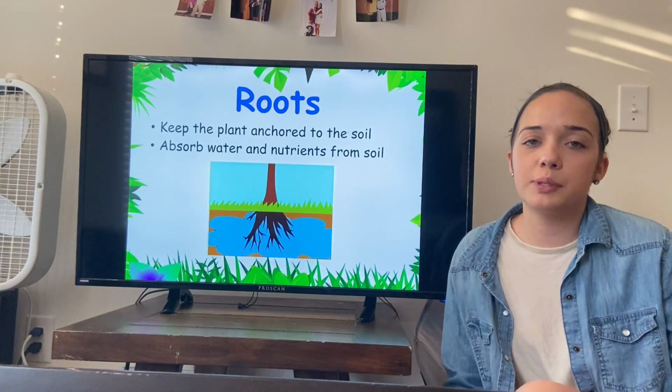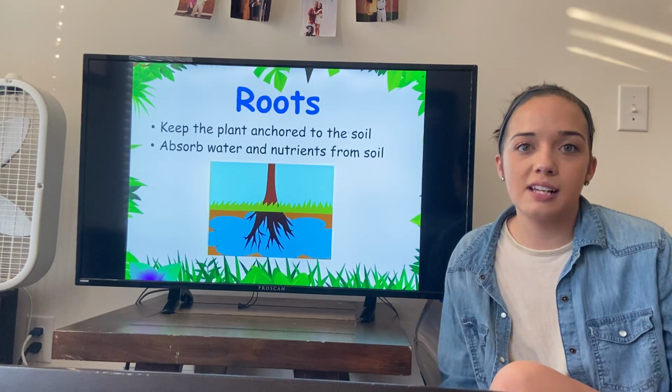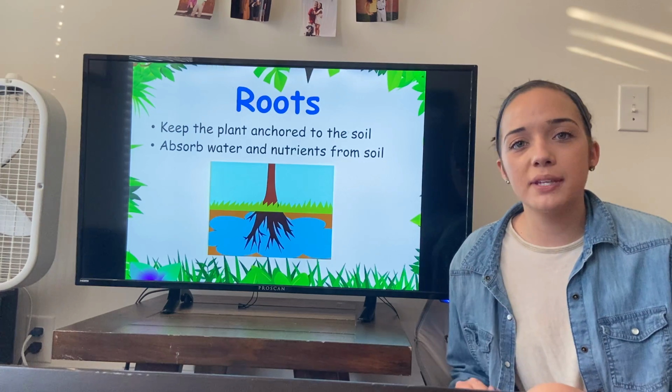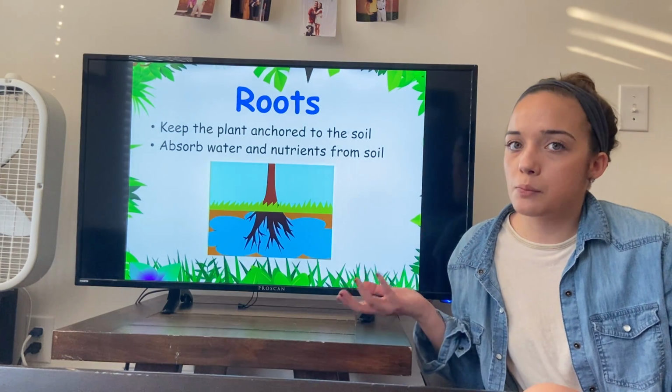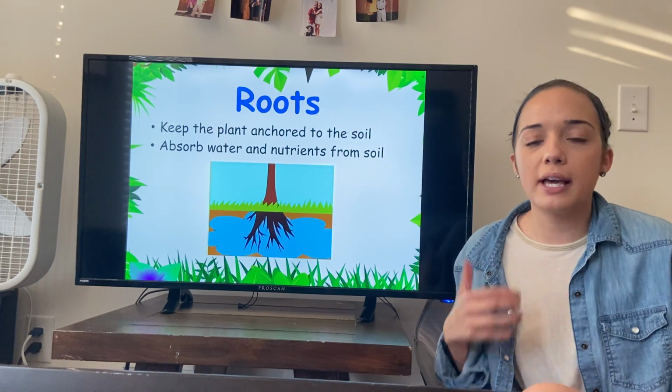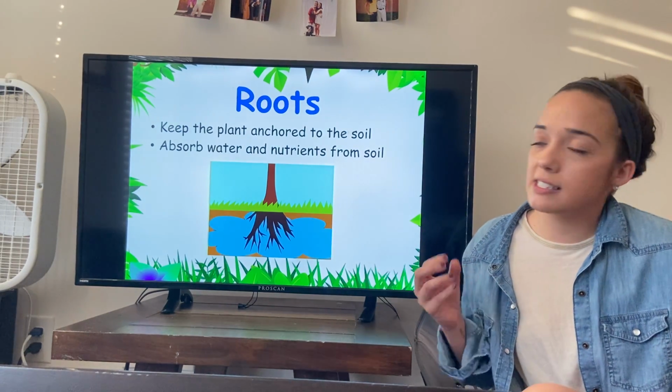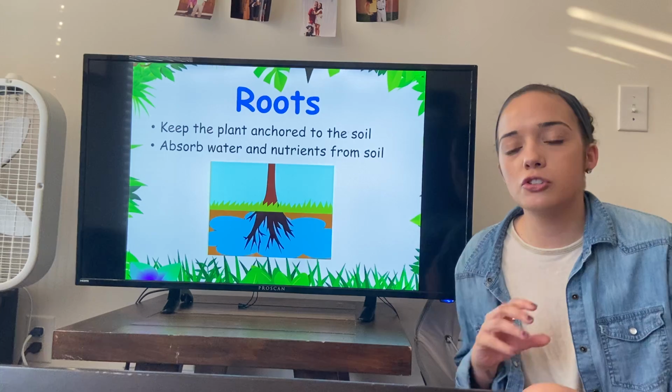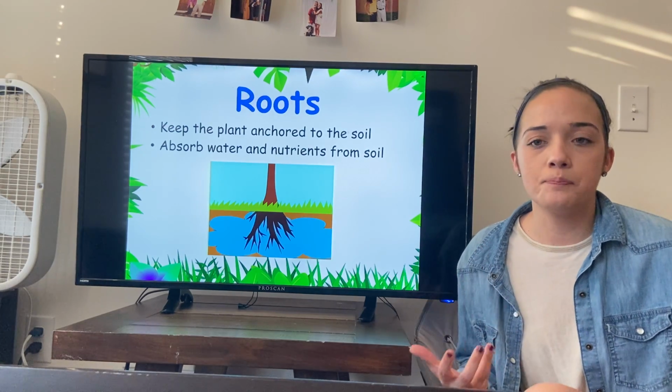Another reason I love plants is especially during springtime when all the flowers are popping up. It just makes our world such a beautiful place and it feels so fresh and new and comforting. And so that is the reason I love talking about plants. They're such a great resource for our world.